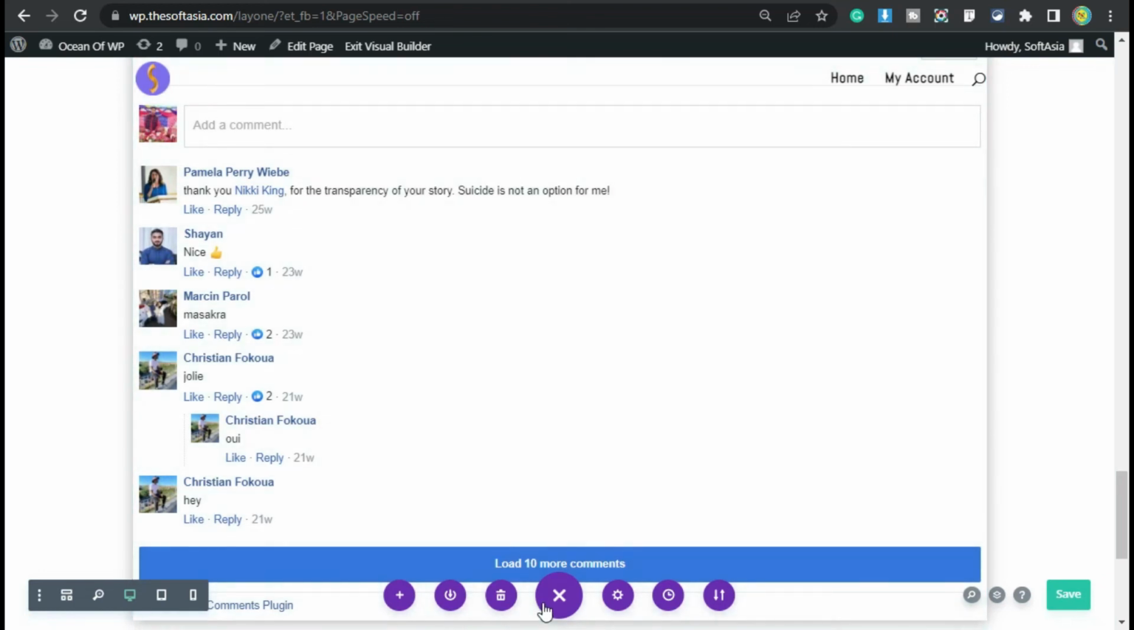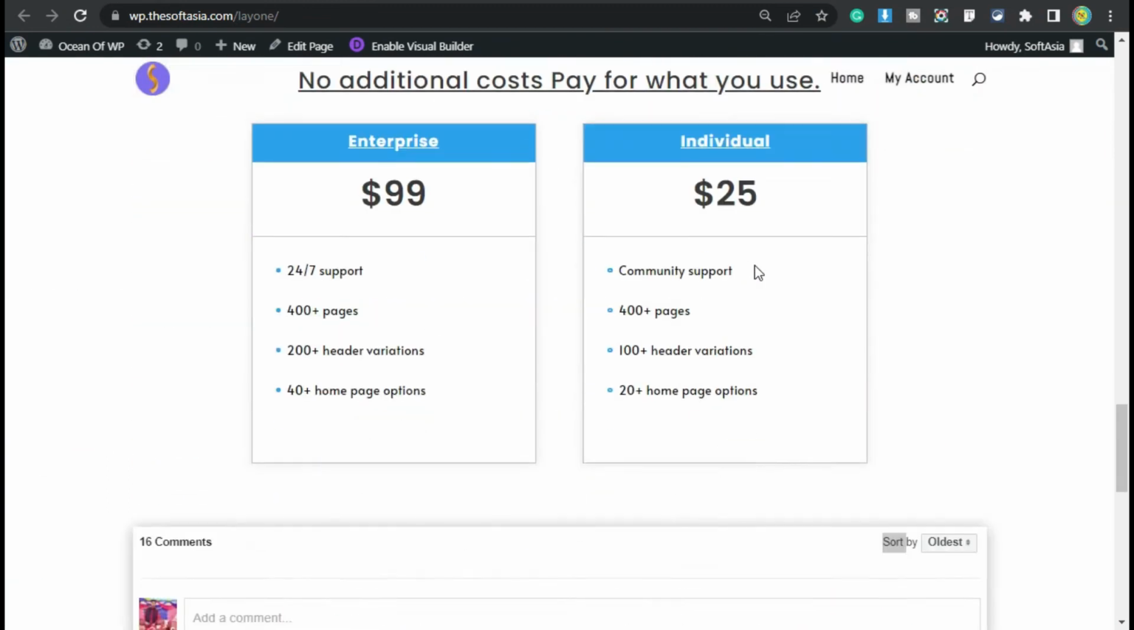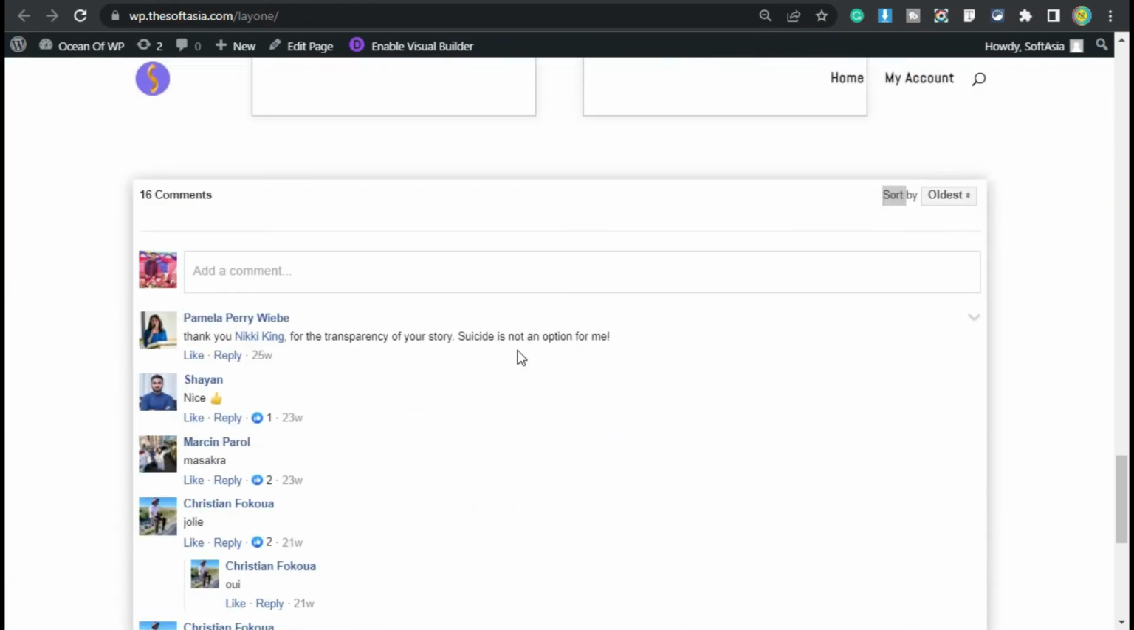To take a live preview, click on this exit visual builder button. Now scroll down. Here you can see you have successfully added your Facebook comments on your page.